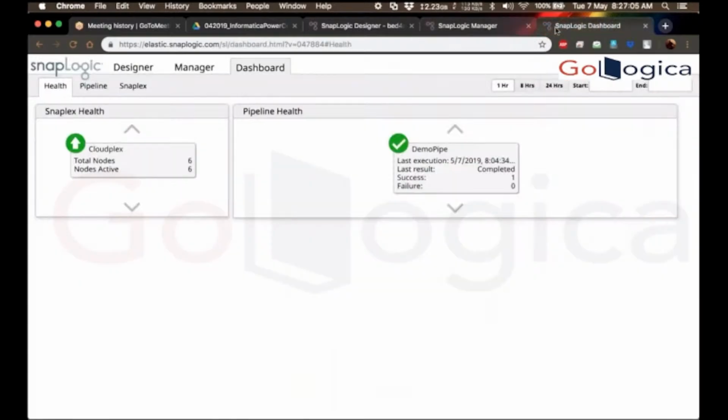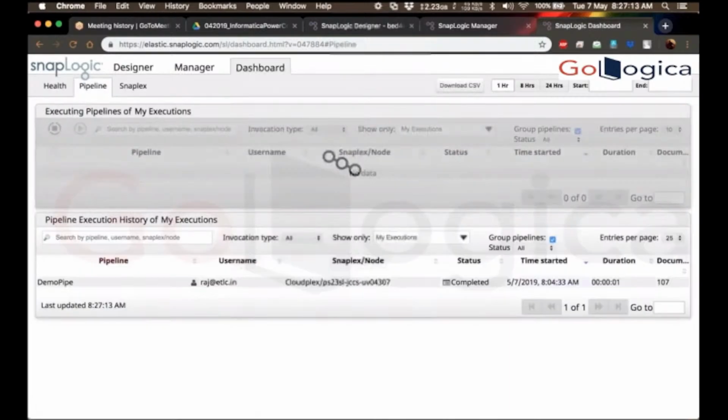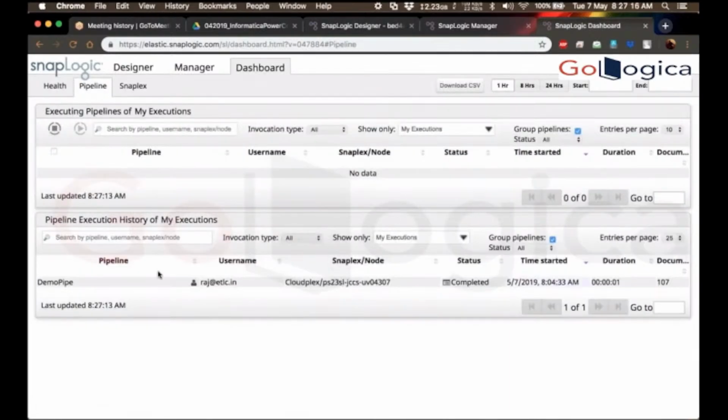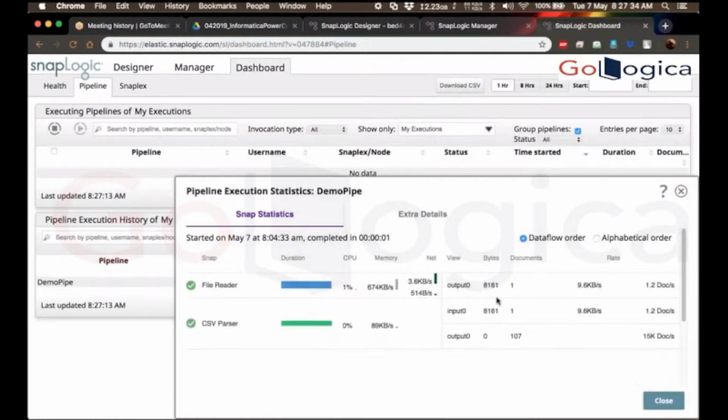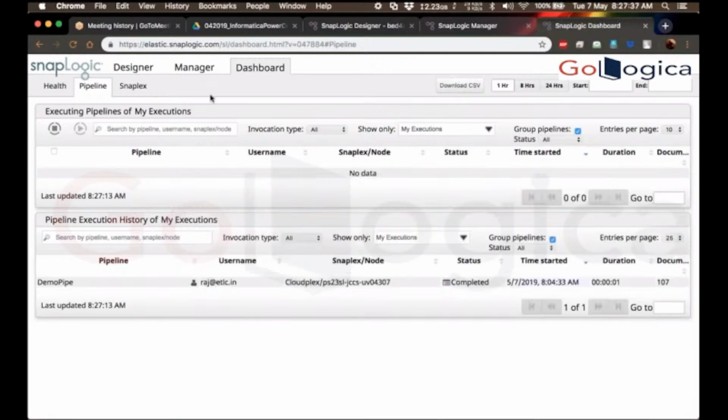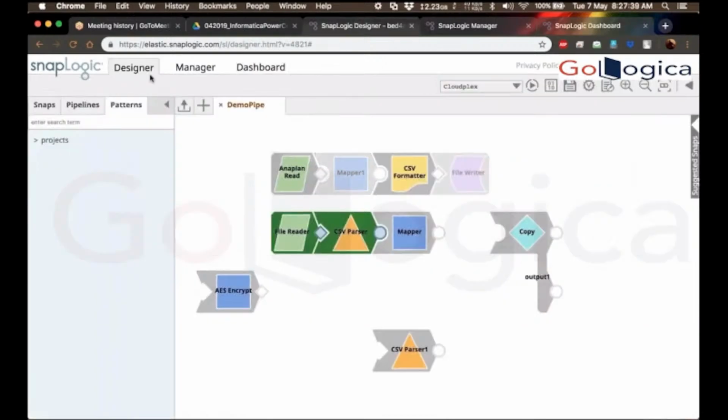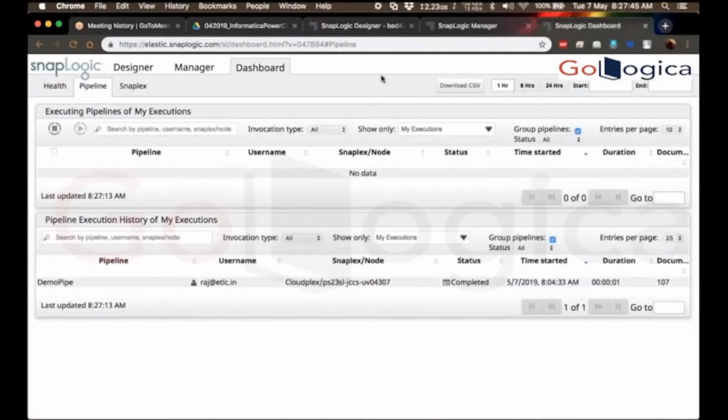Next, about the dashboard. Dashboard is kind of a monitor for you in order to monitor the health of your Snaplexes and the execution of your pipelines also. If you would like to look at the runtime properties of the pipelines that were executed, you can come here and look at how many rows were processed, what is the status of that particular run, and what is the throughput of that particular data. All that information is available in your dashboard. Designer is for the development part, manager is for the administrative part, dashboard is for the monitoring purpose.